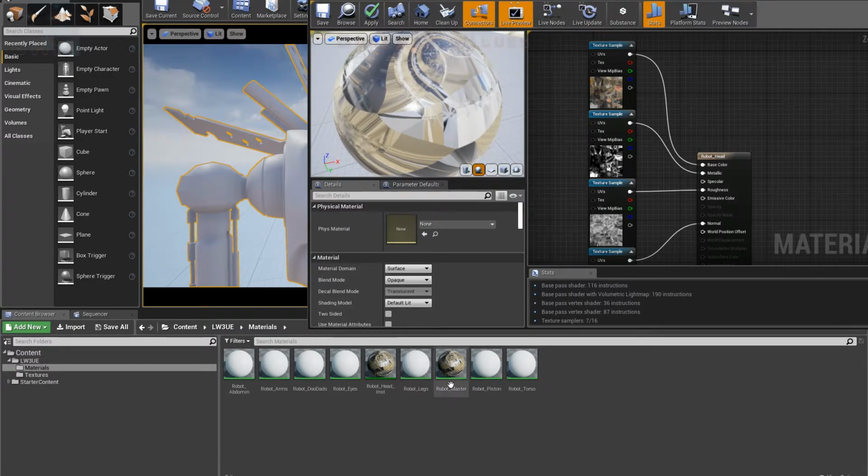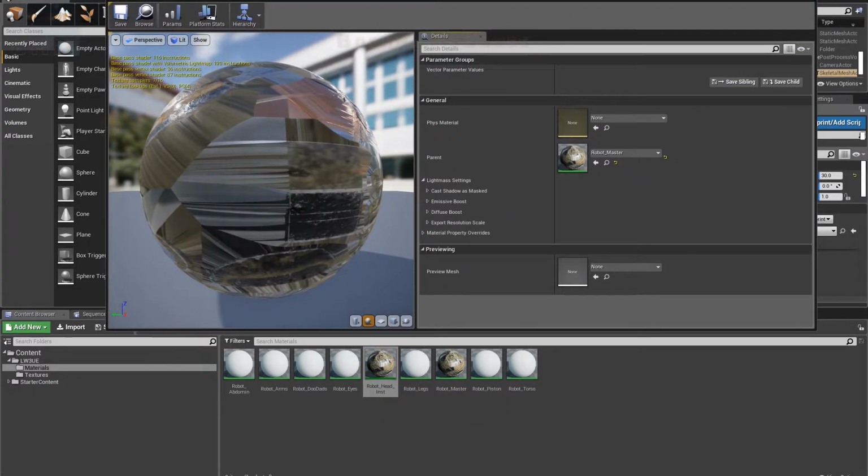Okay, so we have our head material instance. Let's go ahead and open that up. You'll see that the interface looks completely different. This is actually a good thing because we're not going to be plugging nodes in to stuff. Everything is basically plugged in.